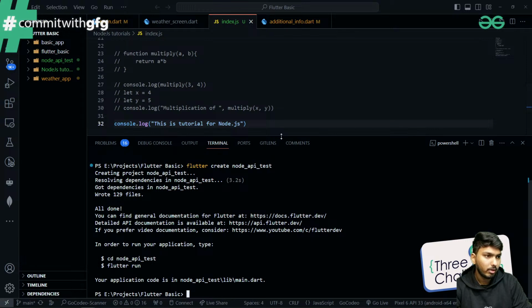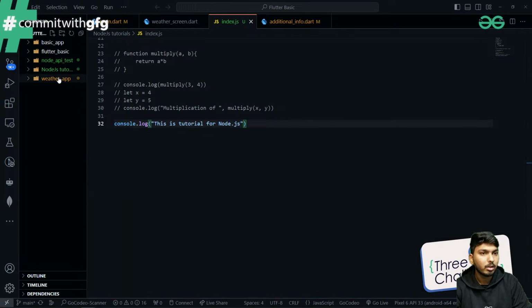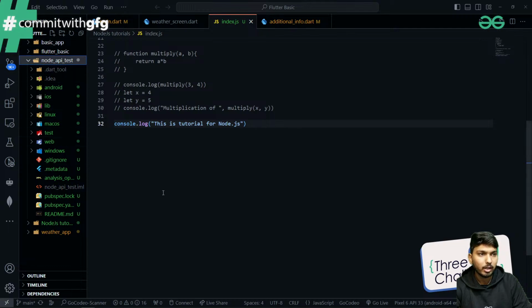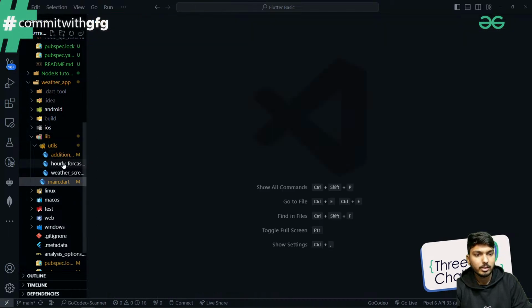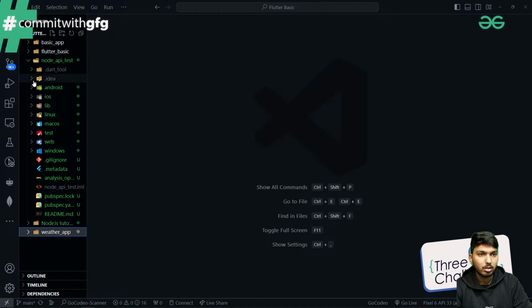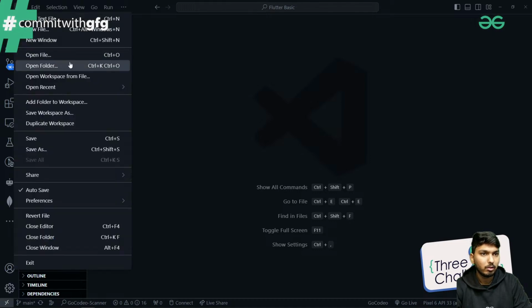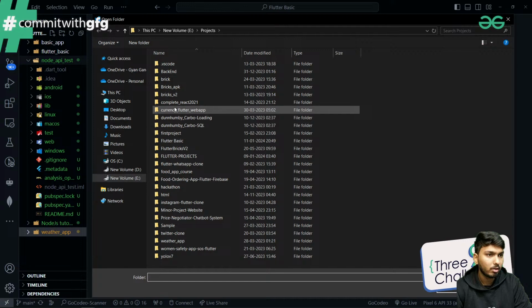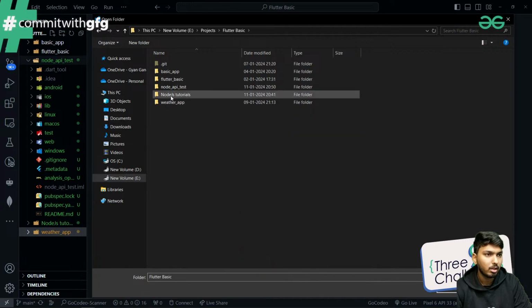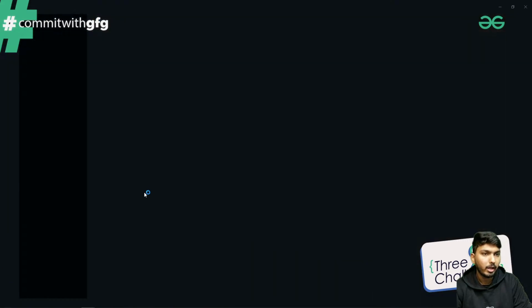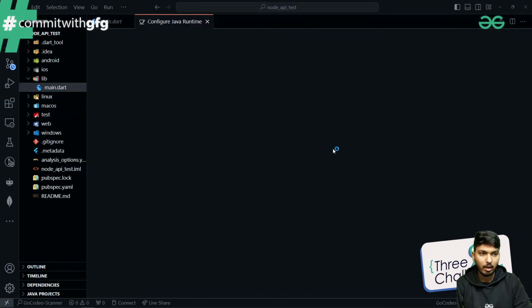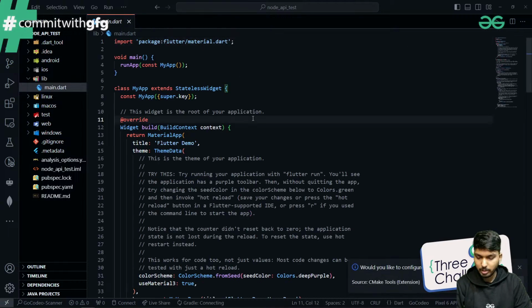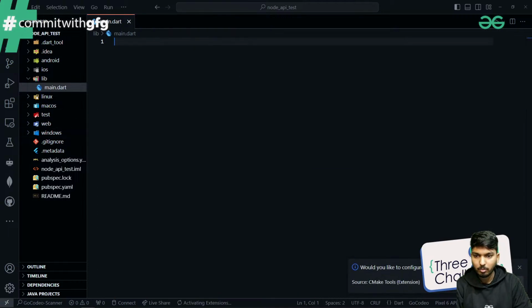See, that part is done. We have successfully created our own Node API testing part. Here you can see them all. Let me just close it. So you can see we have the Node API test code. We will be redirecting ourselves to that particular folder so that it will be easy for you to see. This is the file. Inside that you can see we have a very basic main.dart file.